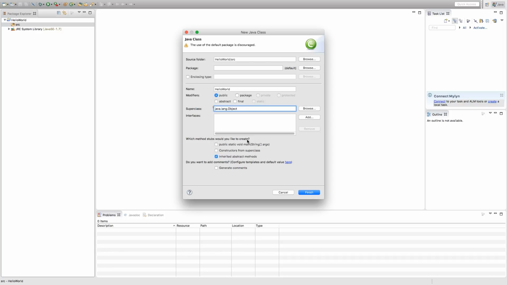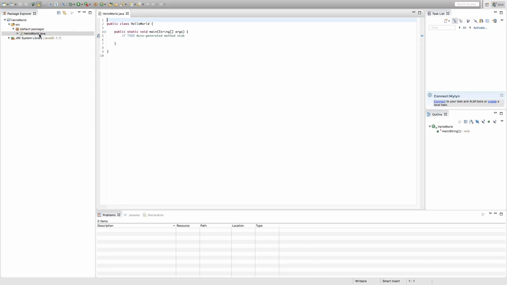Which method stubs would we like to create? Since we want to make a console application, we're going to say create us the main method. And we're heading into finish. So what happened? We got the public class HelloWorld and the public static void main method, which already has a string array with the arguments. The arguments can be defined if you're running those programs on the terminal or in the console, but we do not need any arguments right now.